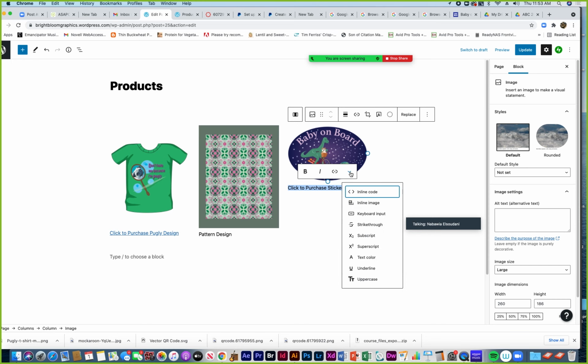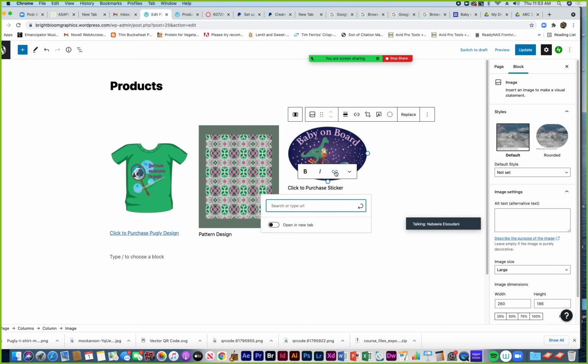Let's see this drop down here. You can do some different things to the text here, but I'll leave that alone. Highlight this, and then I want to make this a link. So I'm going to just click link, and then paste the URL to my baby on board invoice page.